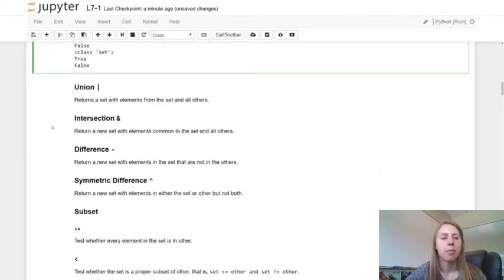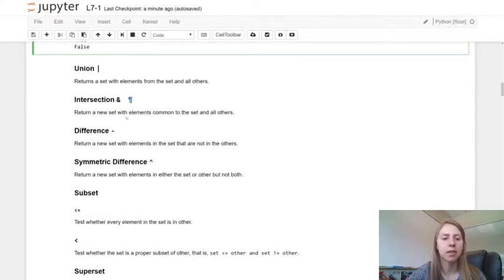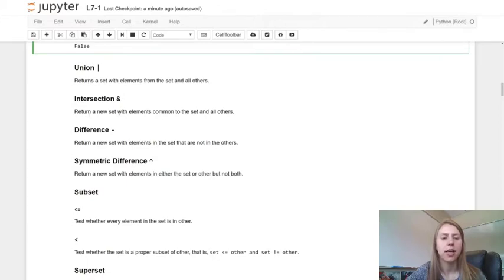Here are common operations associated with sets. Union returns a set with elements from the set and all others. So this is the way to essentially add two sets together. Intersection returns a new set with elements common to the set and all others. So this is a way to add two or more sets together only with common items.